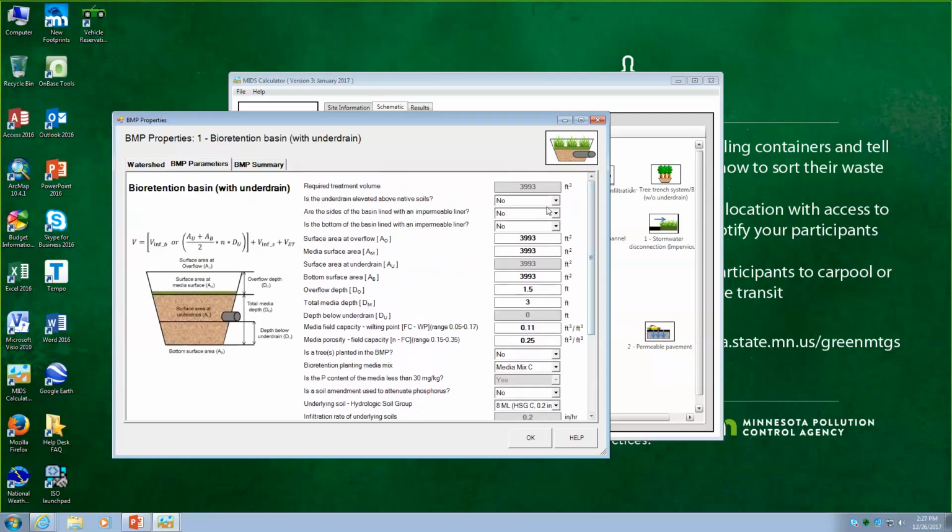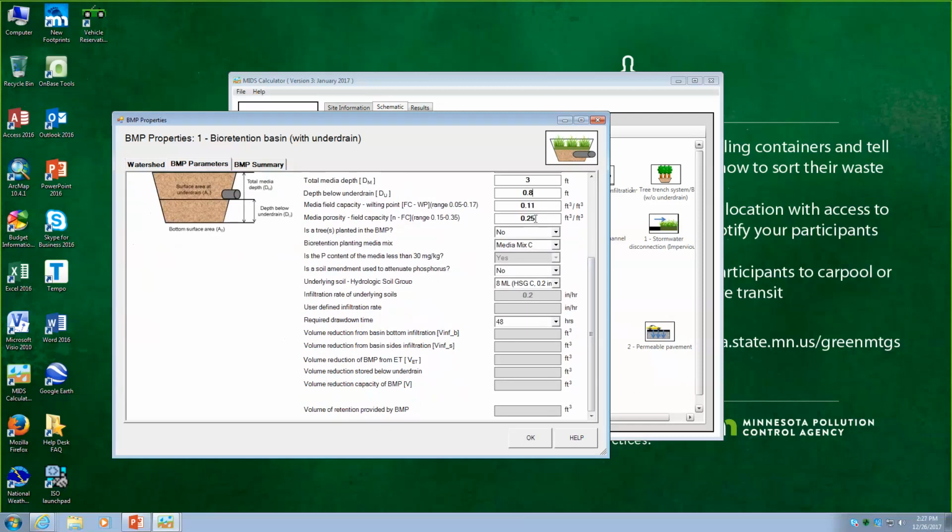If we were to go back and put in an underdrain, and let's put that underdrain 0.8 feet, which would be the maximum you could do for a C soil. And then let's go down and take a look, and we'll see now that we're getting 800 cubic feet of water infiltrating that was stored below that underdrain. So we're getting about double what we had before because we raised the underdrain.